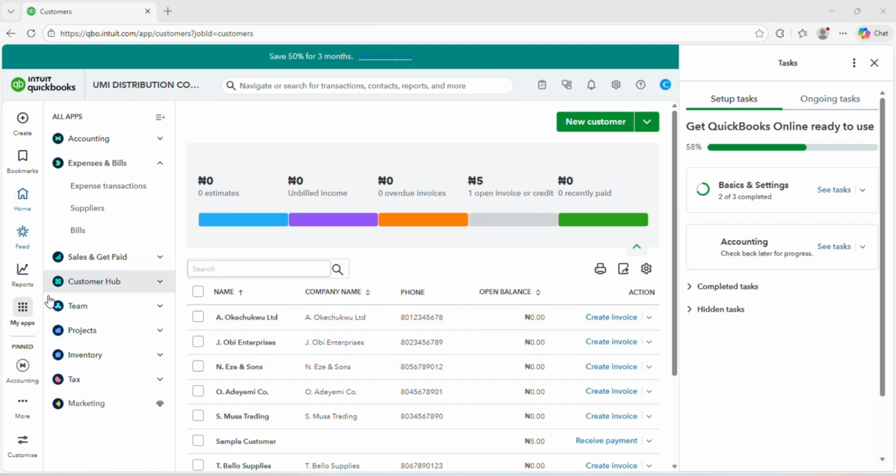So now when you come back to my apps here, you will see where we have expenses and bills. Now under it we have expenses and transactions, we have suppliers, we have bills. So what we want to import now, QuickBooks Desktop says is vendors, while QuickBooks Online says is supplier. So those are the same thing. Supplier and vendor are still the same people. So let's go ahead and click on suppliers.